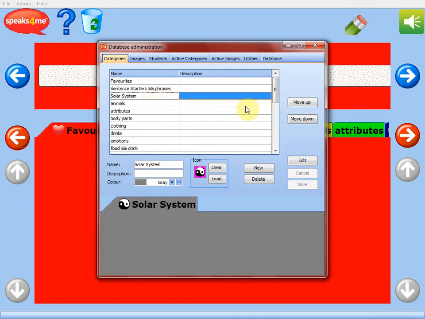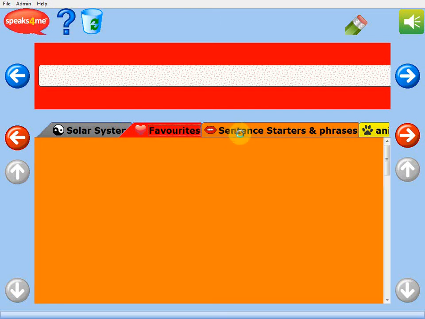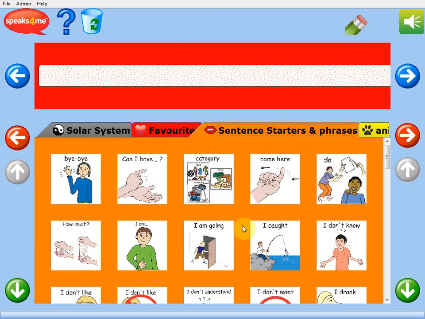If we wish, we can move it to be the first one by moving up, or we can lower it down to put it back into alphabetical order if we wanted. So since we're working on it, let's move it up into the first category in our list. Click close. Speaks for Me is now redrawn with our newly created solar system category, our favourites category, and our sentence starter all active there.